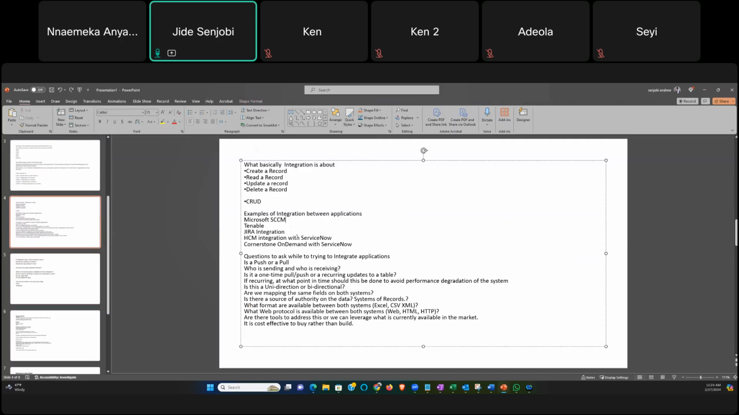For instance, you are tasked with integrating Microsoft SCCM with ServiceNow. What you just need to do is go into the instance, download the spoke, and then get the credentials from both ends. If time permits, I may be able to show you right after I show you the basic integration in ServiceNow, but otherwise, possibly in our future engagement, I may be able to show that.